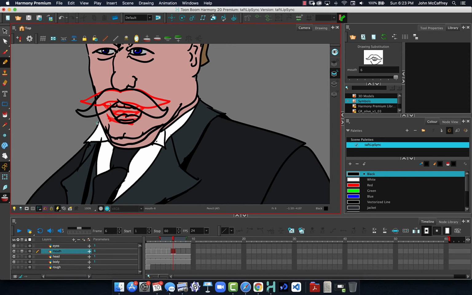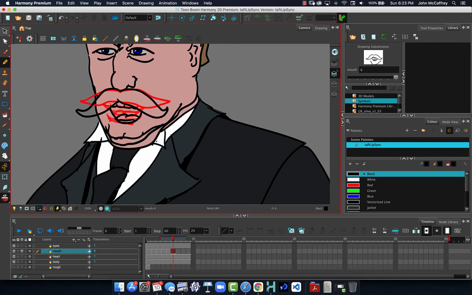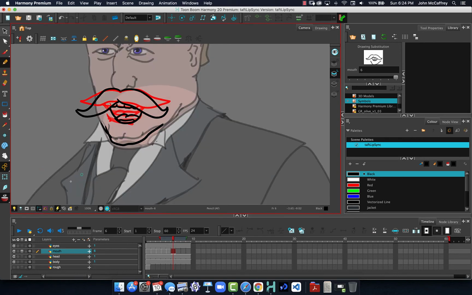Now, another way that we can go about doing this is we can not redraw the chin and jaw, but instead use deformers. But we'll look at using deformers in a different video. Let's turn on onion skinning a little bit there, because there's a very pronounced chin, so I want to maintain that cleft in the chin.